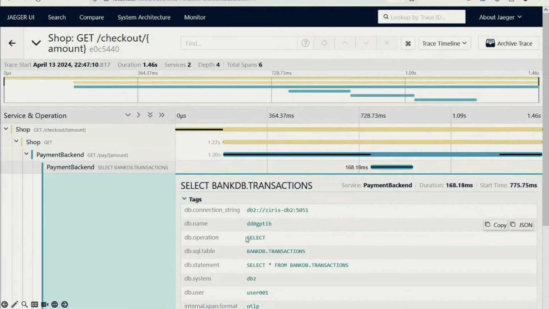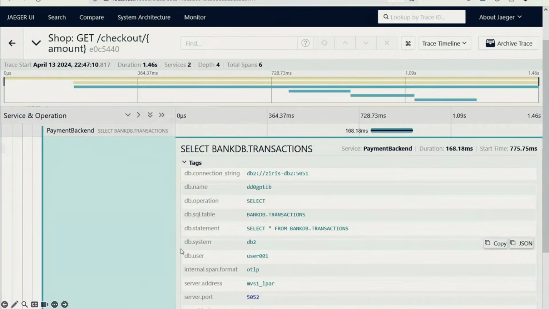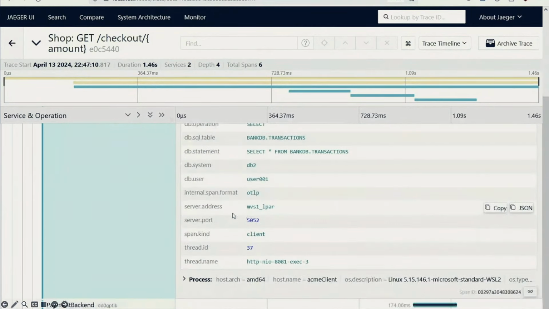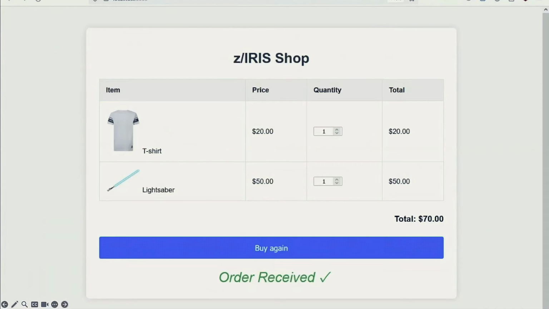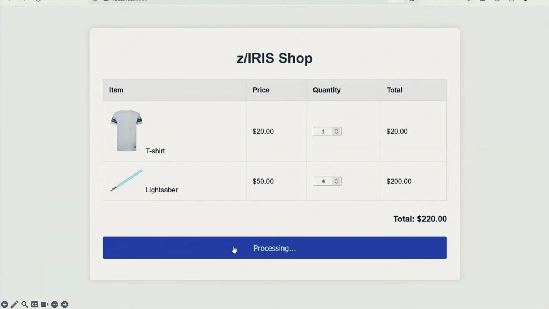We can see how much time each of those applications contribute to the end user experience. We can see tags, context, not just how long it took, but we can see things like the actual database that the SQL call was trying to use. We can see the user name. We can see the server port that it was using to contact DB2, for example. So this is all built into the OpenTelemetry framework, how we create these spans, right? This is great. Now, what happens when things don't go well?